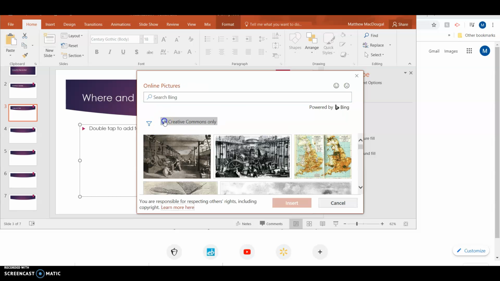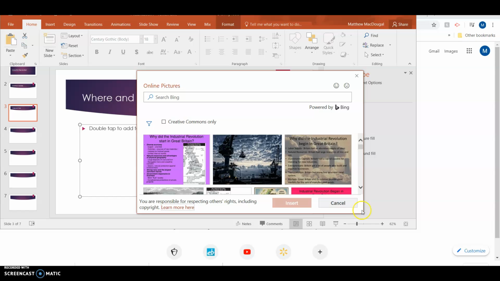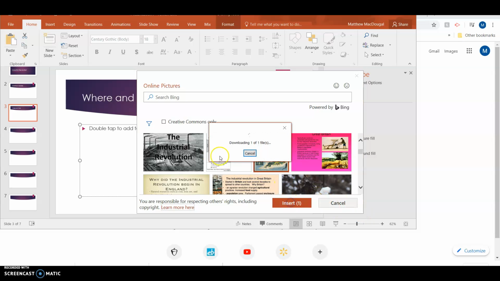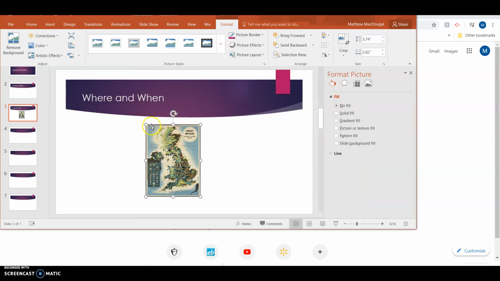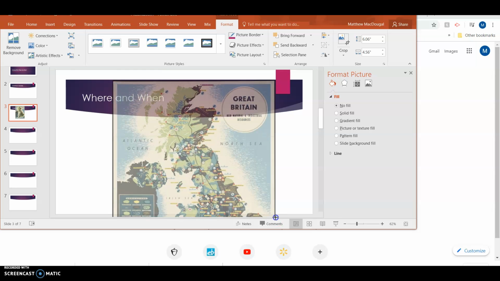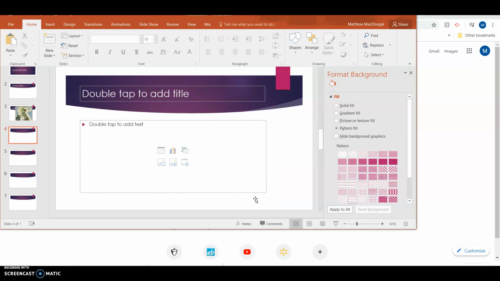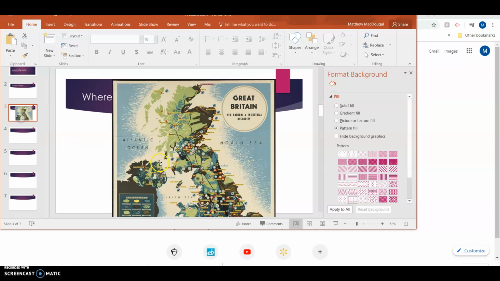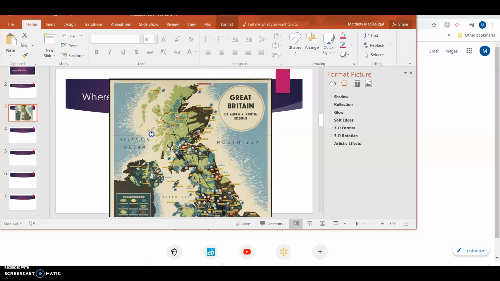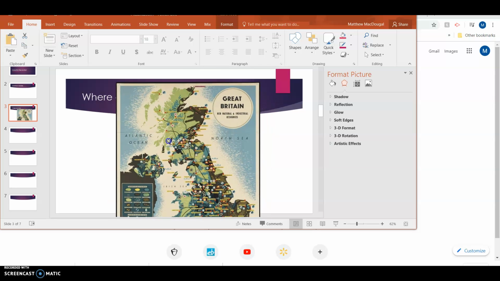I always unclick this Creative Commons only. Don't use someone else's PowerPoint slides that already look like slides. Let's see what this is. Sure, this would probably be a good one to use. It definitely mentions all the resources that England had, which is why it was a good place for industries and stuff. It doesn't have to be perfect. Your narration will help explain the map.